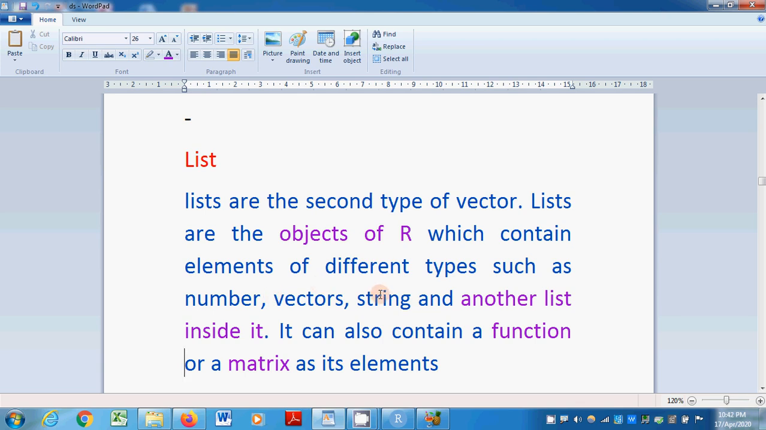Numbers, strings, and characters are primitive data types in our language, whereas list contains vector also, and list contains matrix also, list contains function also. Vector and matrix are not primitive data types, they are the data structures. So list contains data structures in it. So list accepts primitive data types as well as data structures in it.